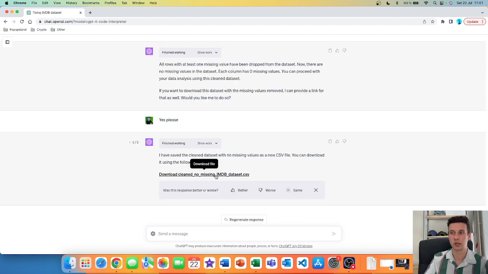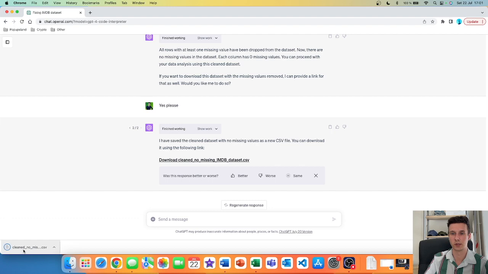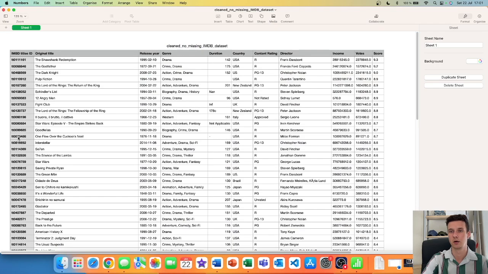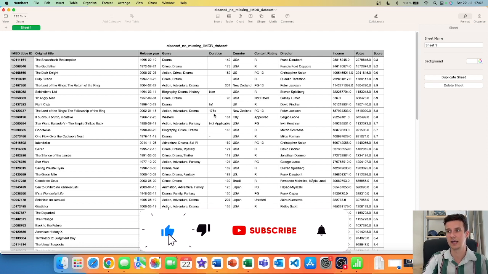If I'm going to click on this one, I'm going to have it downloaded here. I'm going to open it up. And right now you can see that the row that was empty over here is gone. But as you can see, we still have some missing values over here in the duration column. For example, here we have nothing, and here we have 0, infinite, and some random characters as well. So the last step will be to clean up the duration column.